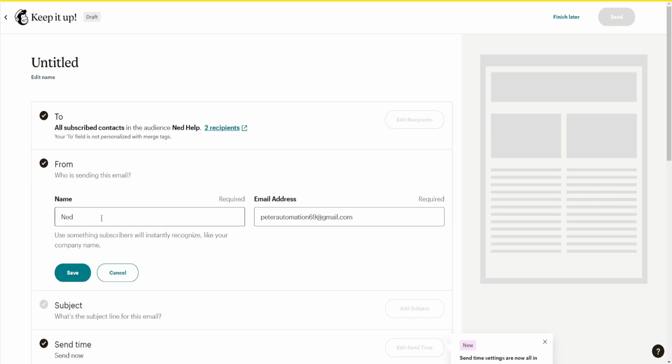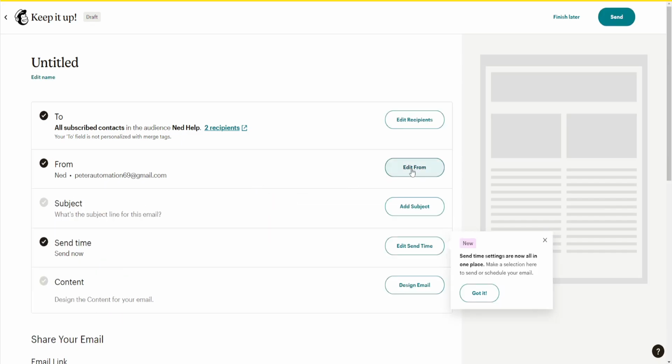So who is it being sent from? Name is required, and this is the email address that we're sending it from. It will take your email address that you used to register with. You can change it here if you want to type out something else. I'm not going to change it.